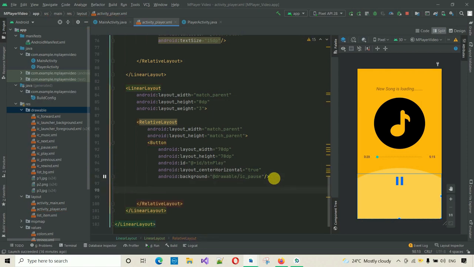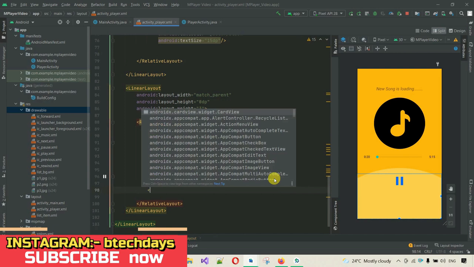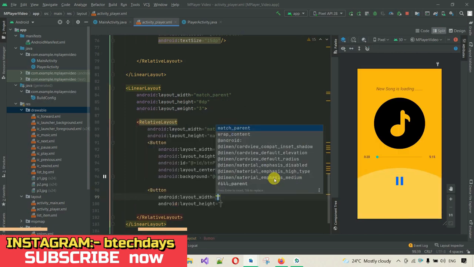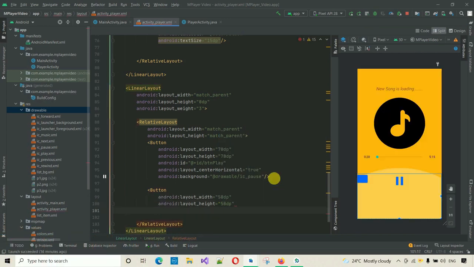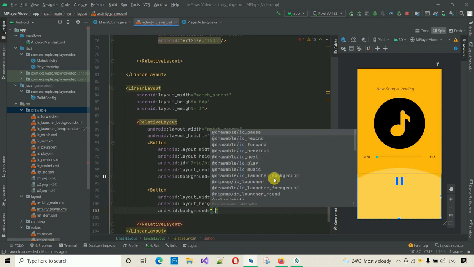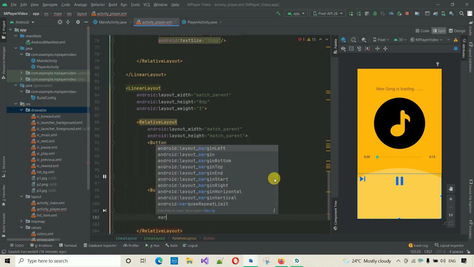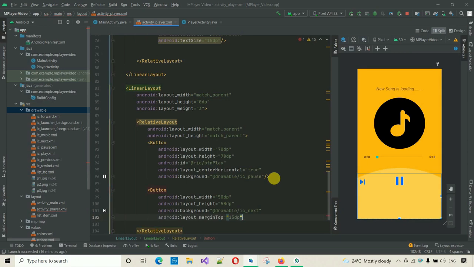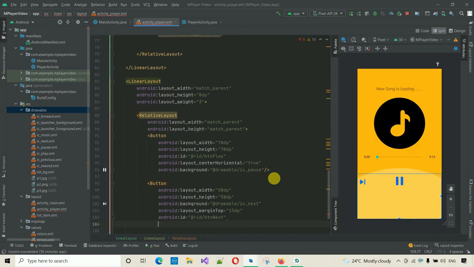After this, I need another button. So I'm going to add a button. Inside this, I'm going to set the size 50 dp, and this will also be 50 dp. After this, I have to set the background. So I'm going to set the background to drawable ic next, like this one. I have to set the margin top to 15 dp. I have set the ID btn next, and I'm going to set this to right of play button, that is btn play. So you can see that this one is looking nice.